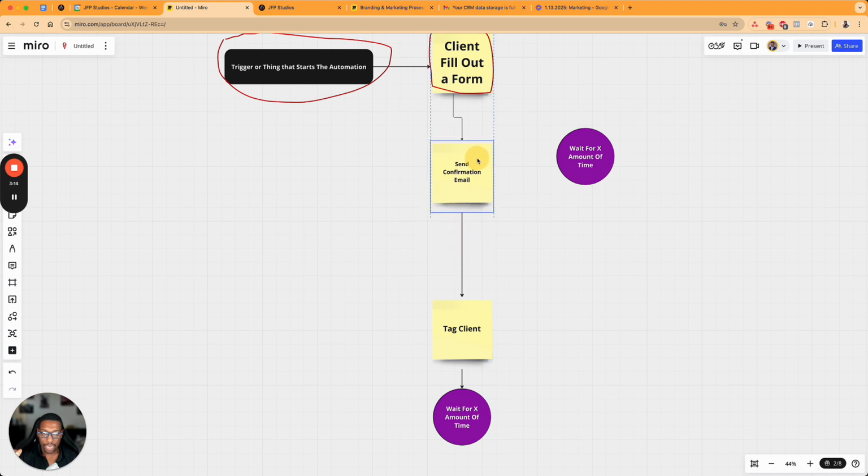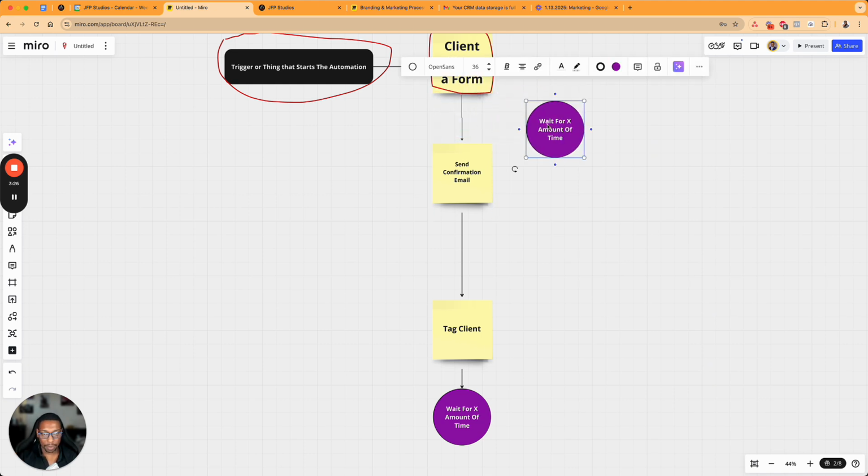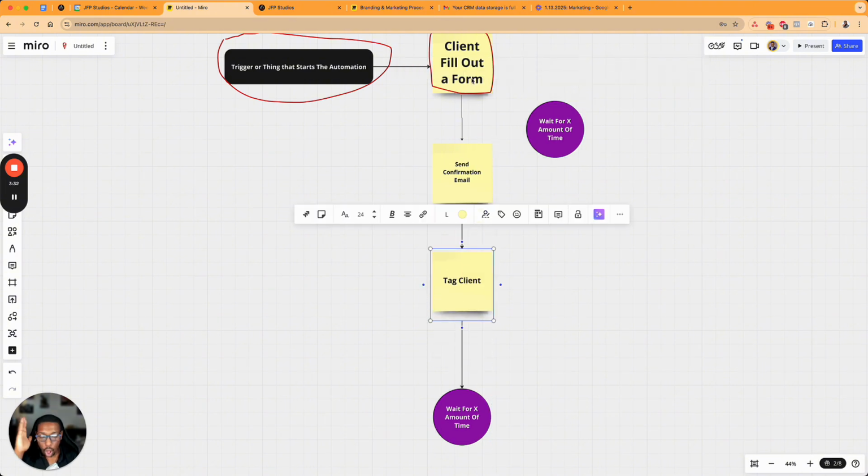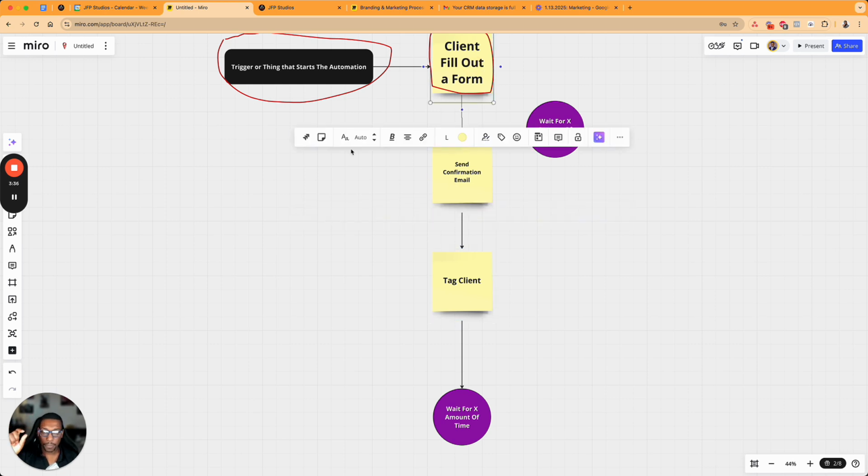So you'll notice here that I have said, all right, the client fills out a form. When I remove the wait from any action that's going to happen, the action happens immediately. So what I mean by that is all these things are going to happen one after the other. The client fills out the form, they get a confirmation email, and then we tag the client.